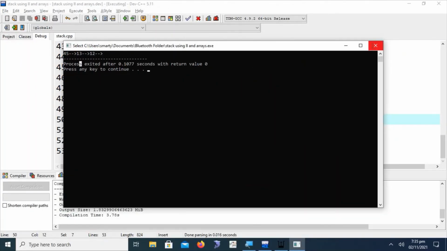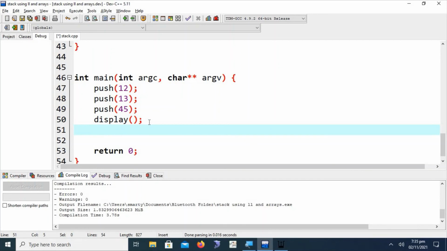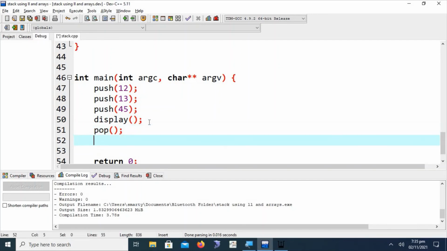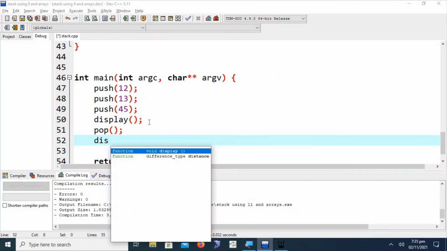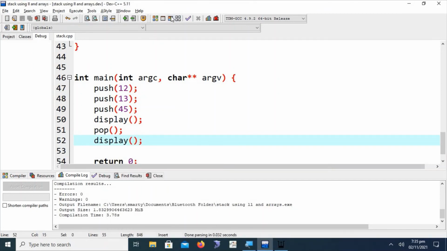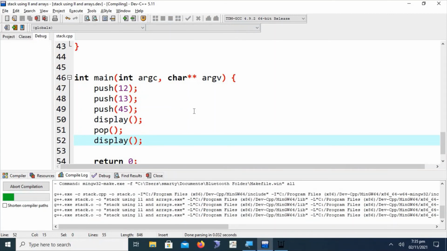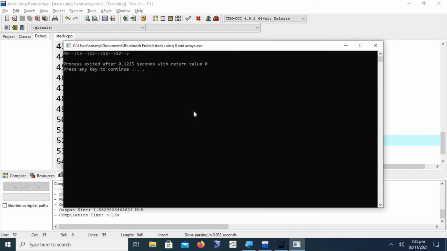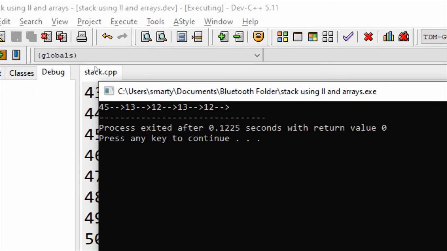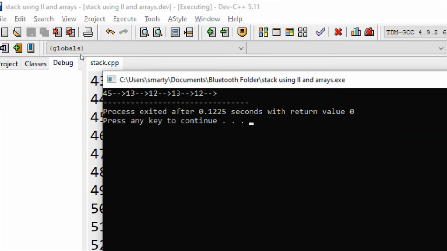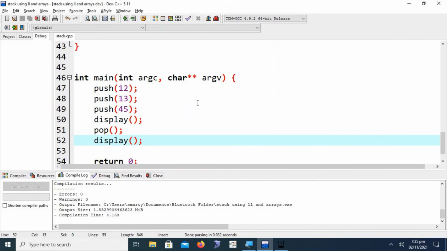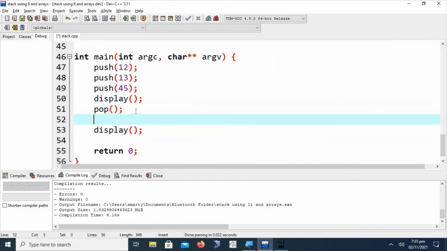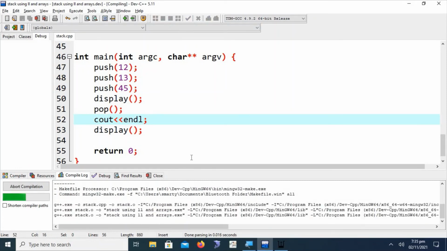Now we are going to perform the pop operation. After the pop operation, again we want to see what impact it has on the stack, so we call the display function. Okay, now we are going to run the code. Here we can see that after performing the pop operation, just two values remain on the stack. 45 is popped. To make the output clear, we just write cout endl here. Again we are going to execute the code.